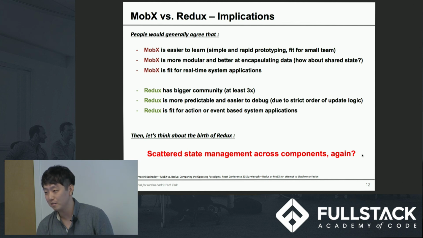And as I explained earlier, MobX has modular multiple stores, so it might be a final obstacle in shared state management. So is there no future for MobX, or why did I even bring it up? Does it have no value?